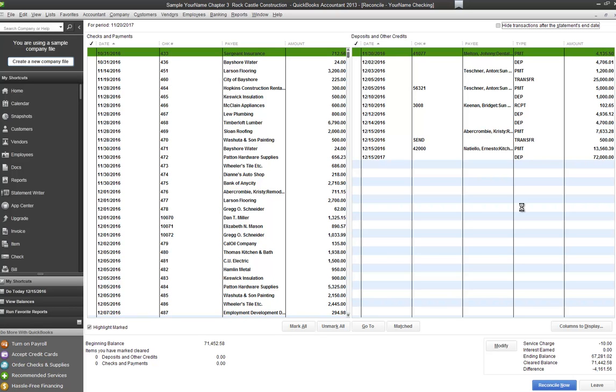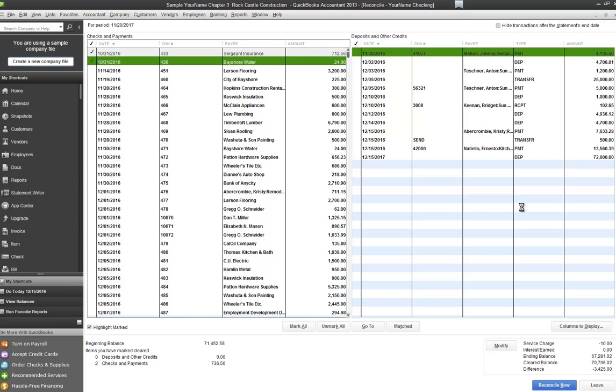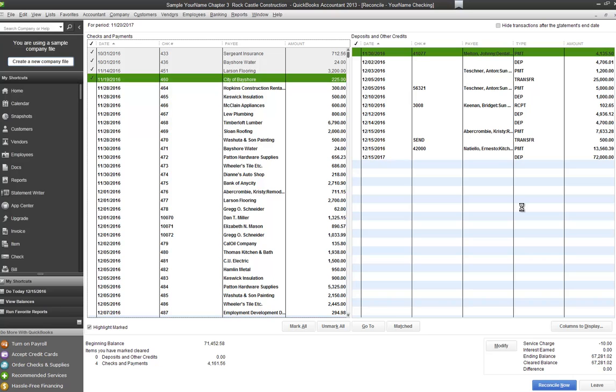So I basically go through the statement and I see that check 433 and 436 have cleared. Check 451 and 460 have cleared. So I go ahead and check those off. If I look down here in the bottom right hand corner, keeping my service charge in mind, my ending balance per QuickBooks is 67281.02. My cleared balance is 67281.02 with a difference of zero. Because there is a difference of zero, I know that everything matches. So I can go ahead and hit reconcile now.